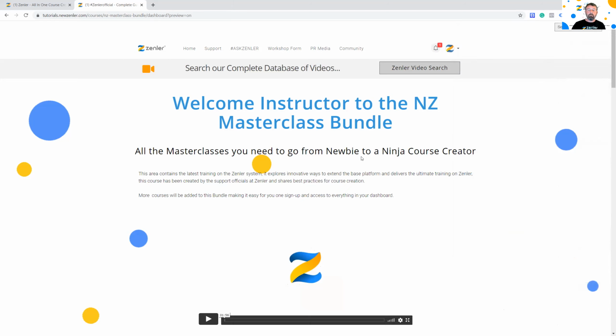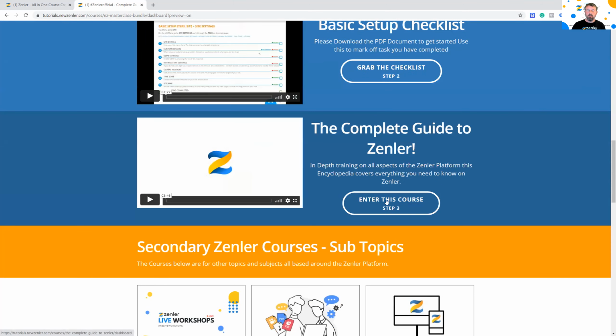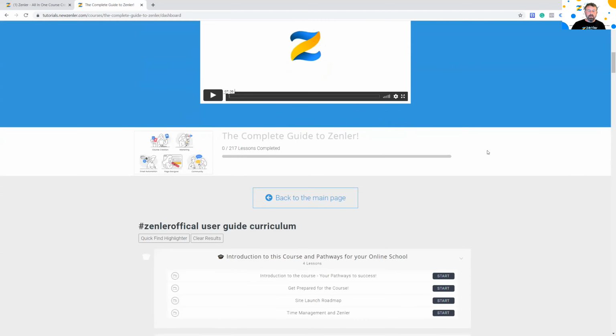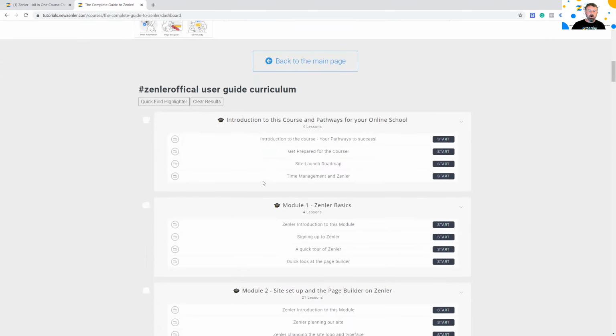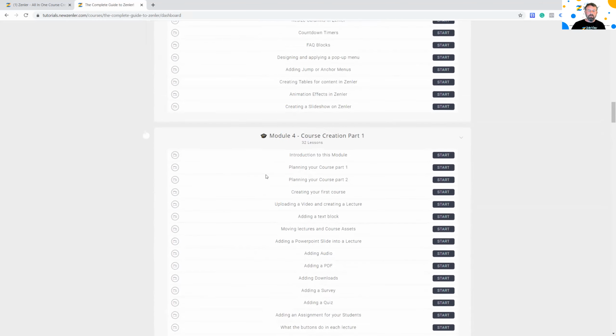but it's a really good way to search. And also inside the courses themselves, if I go into the complete guide to Zenler, for instance, and we jump into here, you're going to see you've got search in there again. And you're also going to see down here that you can actually search the curriculum. Now, as I said, this course is massive. There's everything in there.